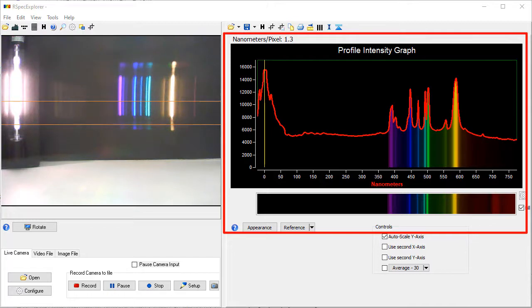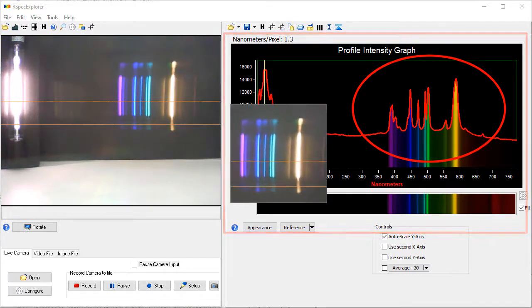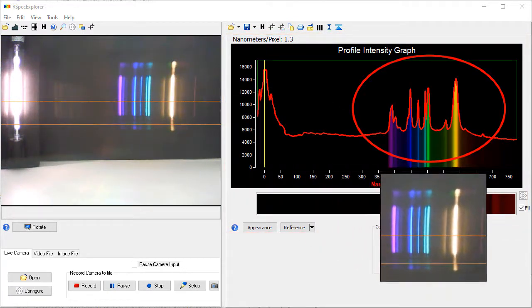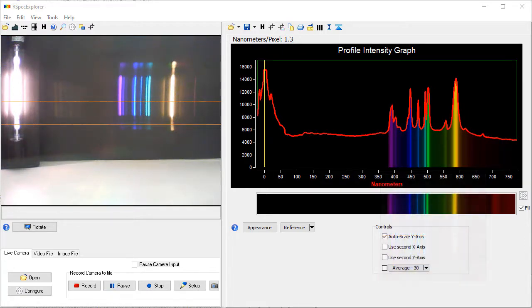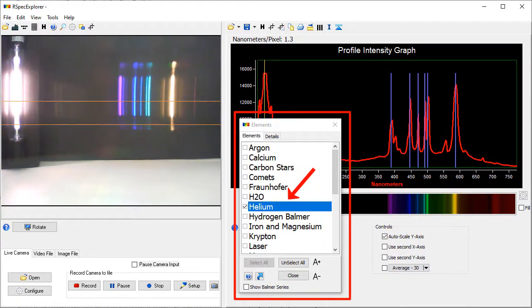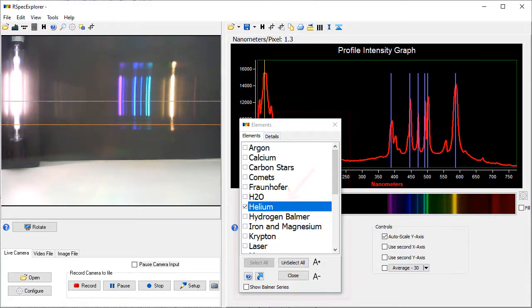In the right-hand window is the spectrum intensity graph, also in real time. Your students can easily see that each peak in the graph corresponds to a line in the visual spectrum. When the built-in reference library is selected for helium, these blue reference lines appear on the graph. We can see each line goes through a peak, allowing us to confirm that this is indeed a helium gas tube.